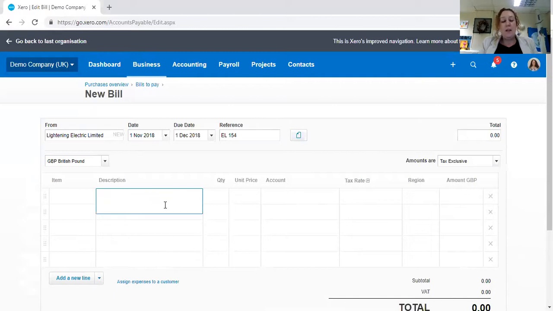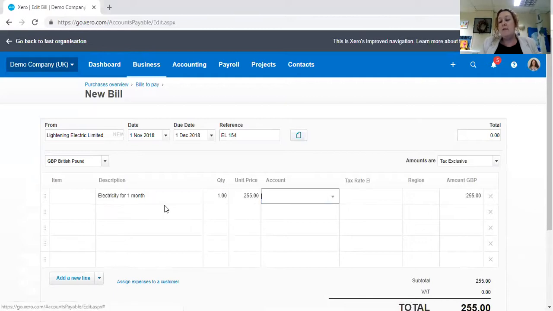Description. So electricity for 1 month. I'm just taking that from the document. Quantity 1, unit price 255. So I'm taking that again from that invoice.